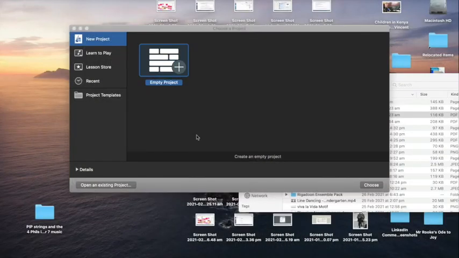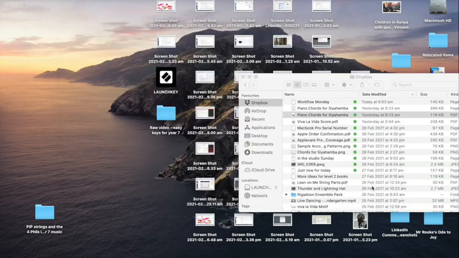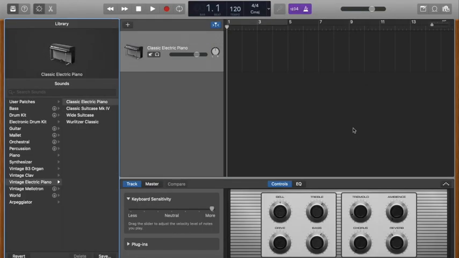Okay, I'm going to show you how to record your five note scale and your other songs as well. Okay, so we open up GarageBand and we select empty project. Now, when we plug our launch keys in, we want software instrument. If you're on an audio track or any of these other ones, you won't get any sound. Okay, so we want software instrument. That's what, see, when you plug in a USB MIDI keyboard, that's what our launch key is, to play and record, okay, using the sounds in GarageBand.